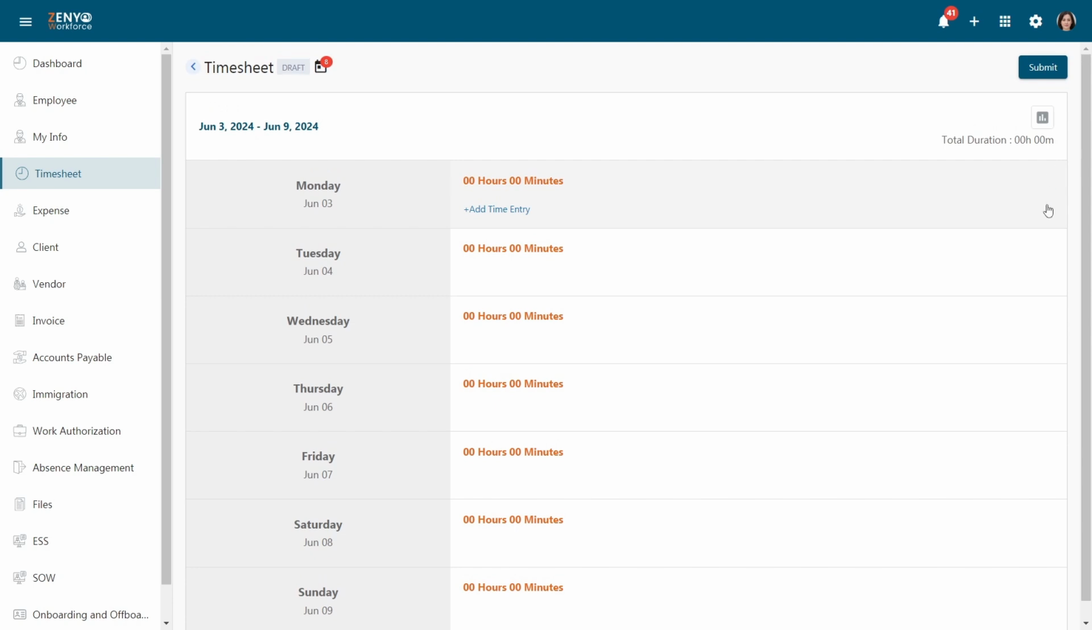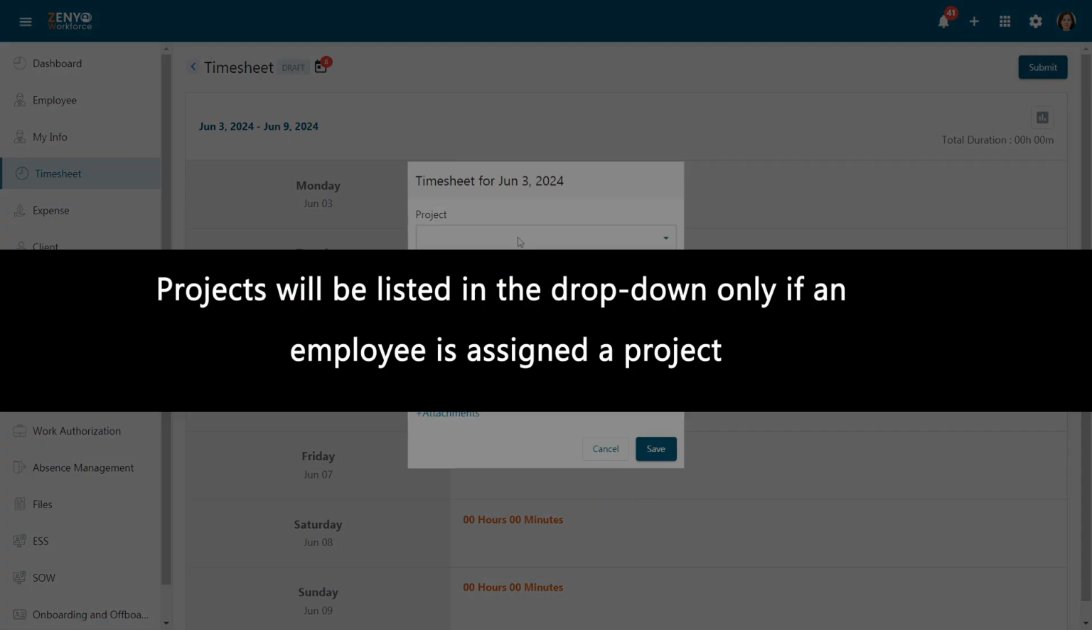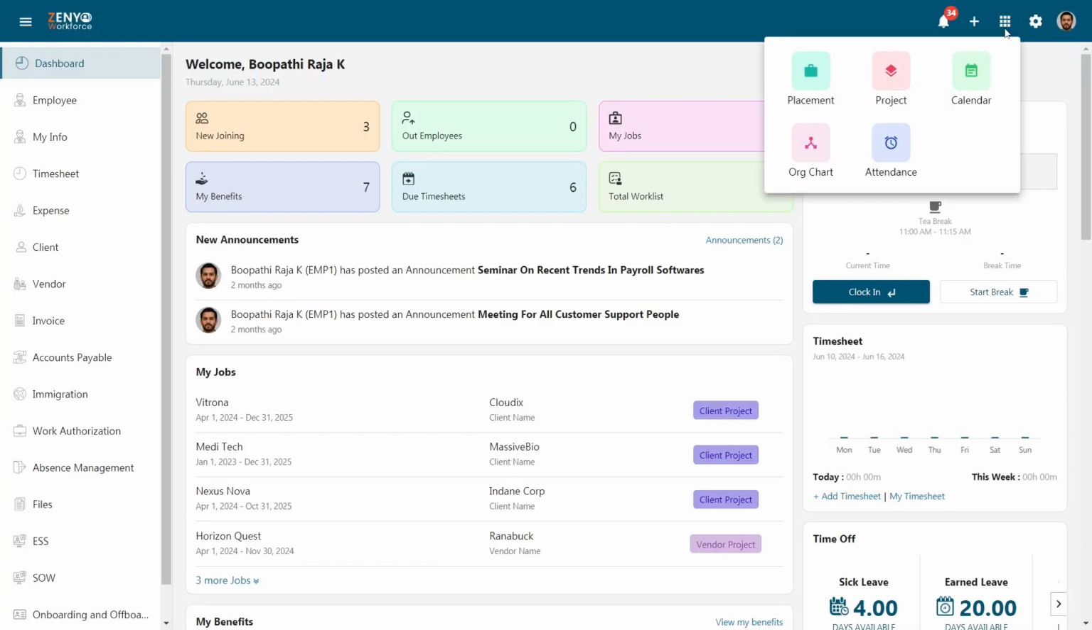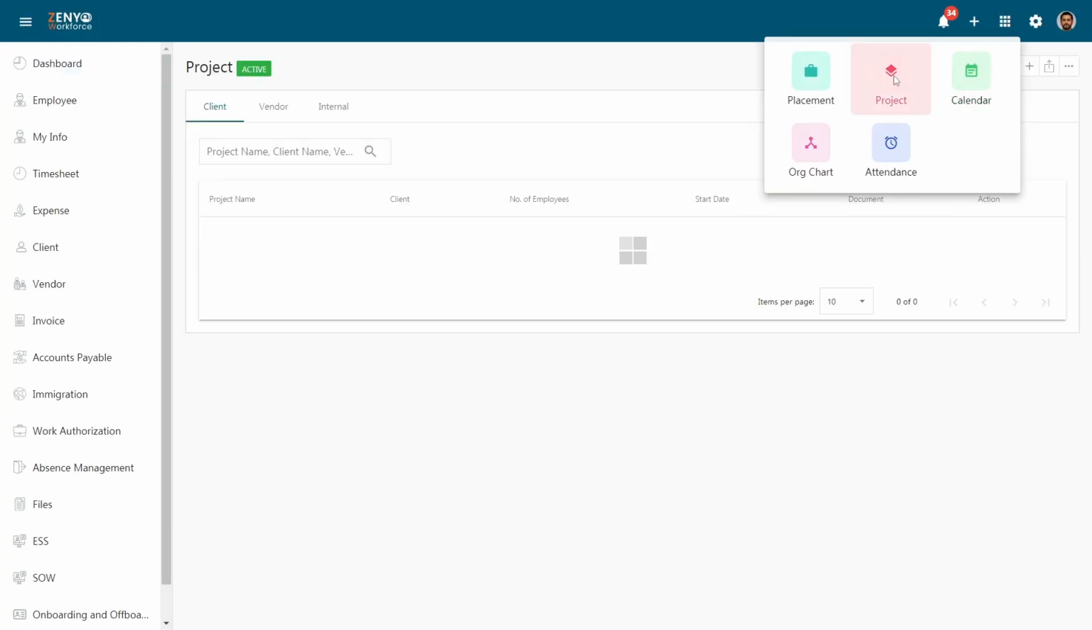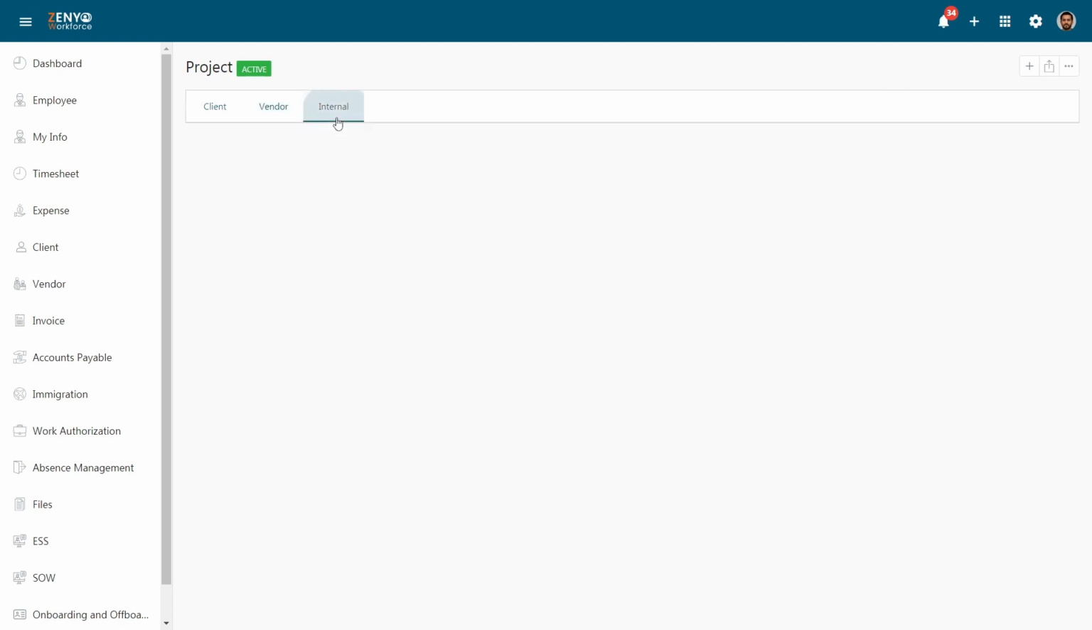To make a timesheet entry, click on the plus Add Time Entry link for a particular day. In the pop-up box, the employee can choose the relevant project from this list. Note, projects will be listed in the drop-down only if an employee is assigned a project. To assign the employee to a specific project, from the admin account, click the app icon at the top, and select Project. Employees can be added to a client, vendor, or internal project.